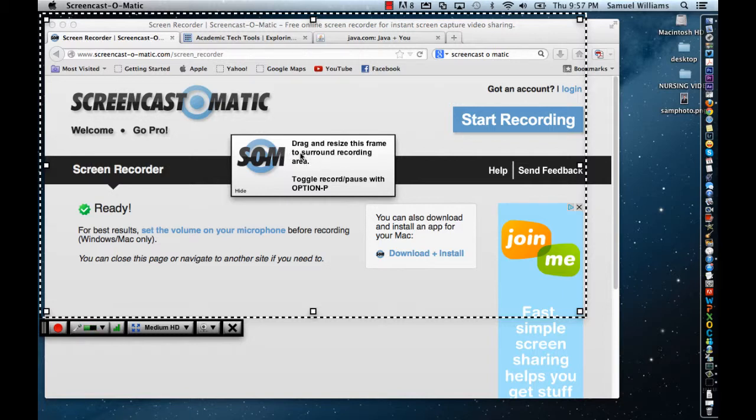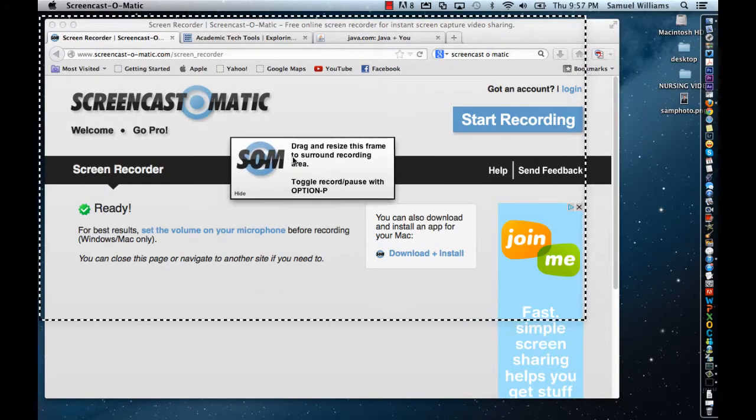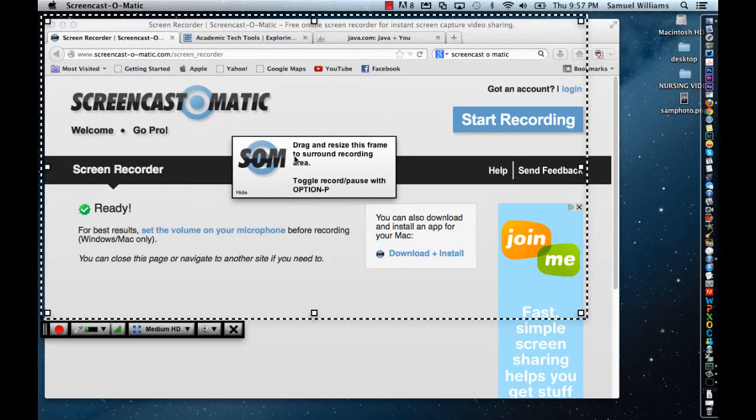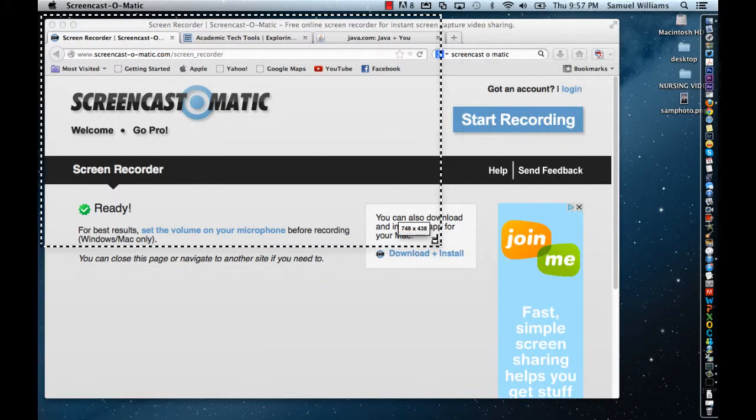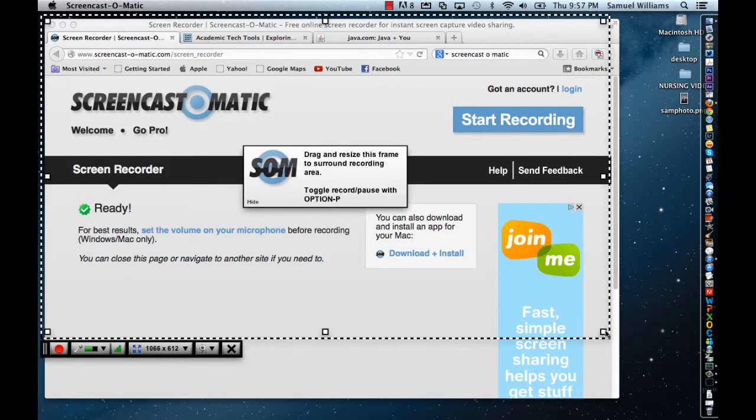In the middle of the screen here we see "drag and resize this frame to surround the recording area." So if you click on the little white box in the middle here, you can click and move the recordable area. The recordable area is the little dotted line that you see on the outside edge. If you want to change the dimensions, you will just click on one of the little white boxes and be able to drag the recordable area around whatever it is that you're trying to record.